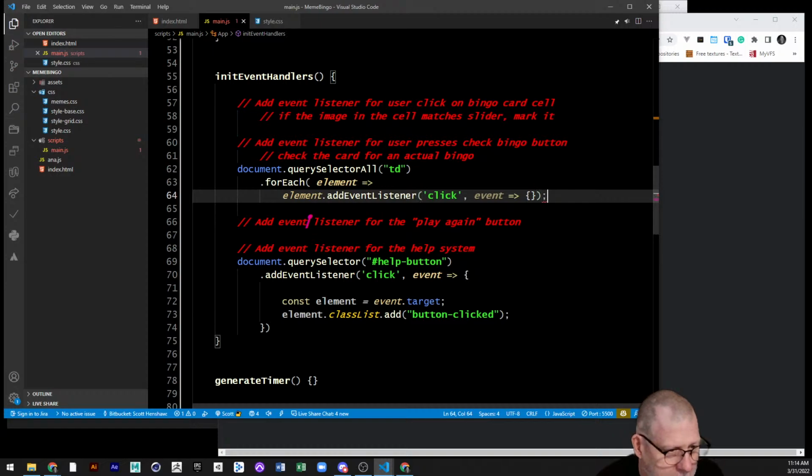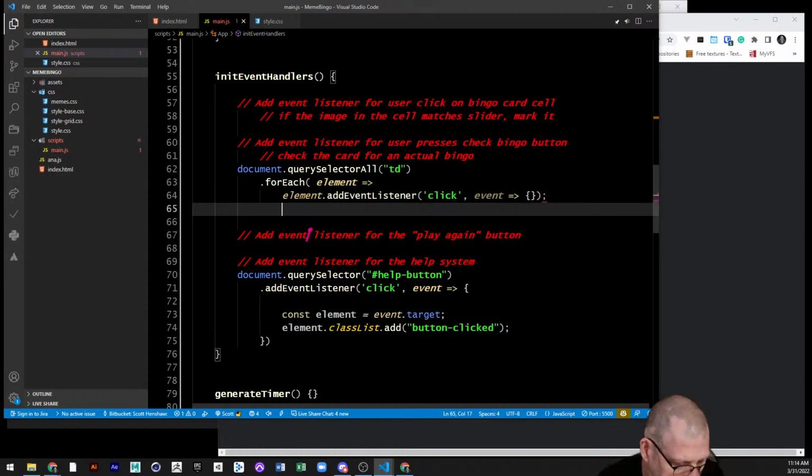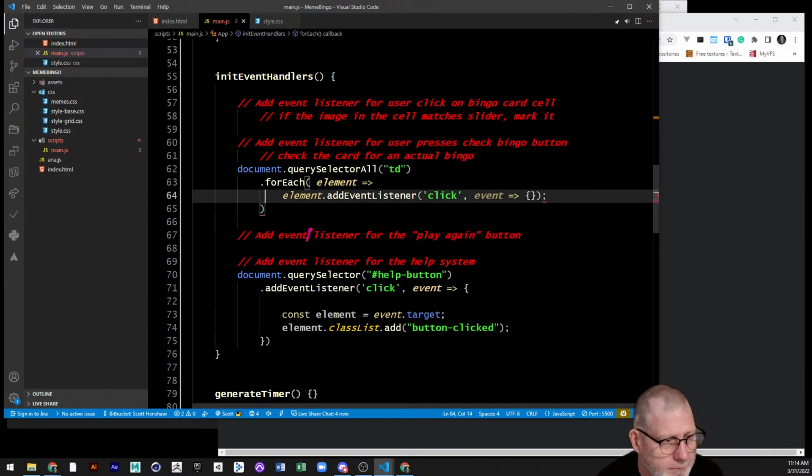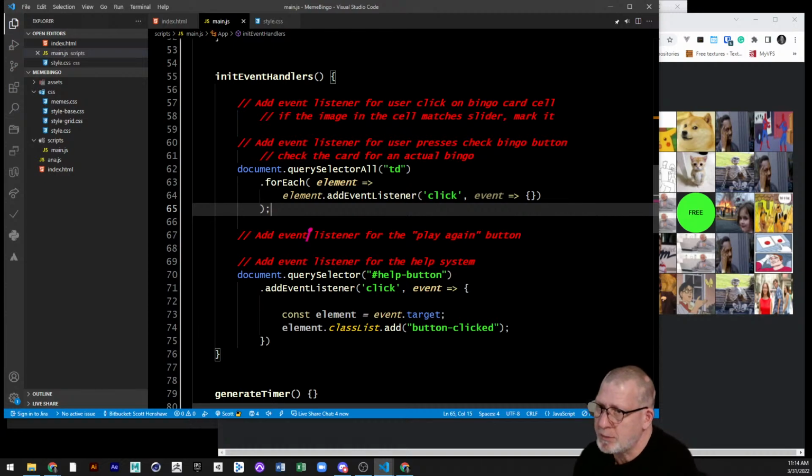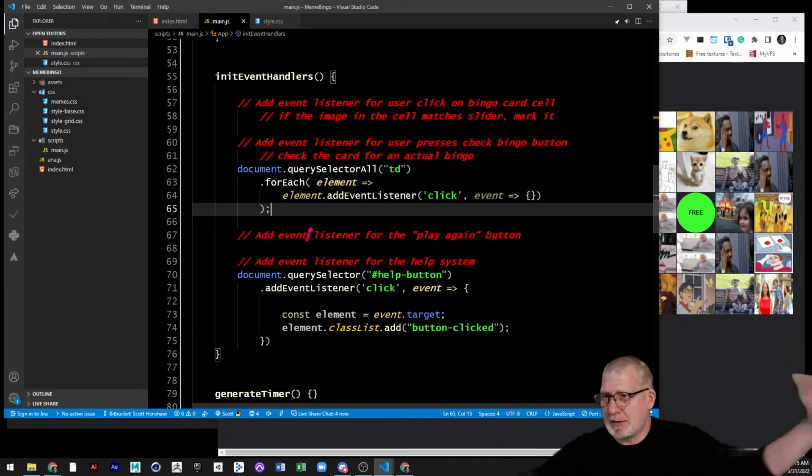Little squiggly line there. There we go. So does it make sense to you what that's doing? When I select all of the TD elements, it gives me a list of every table data element.